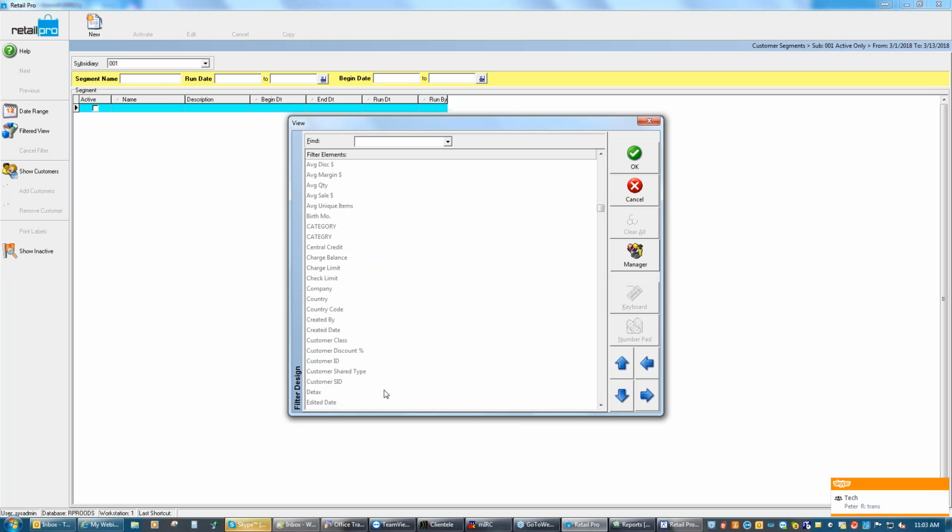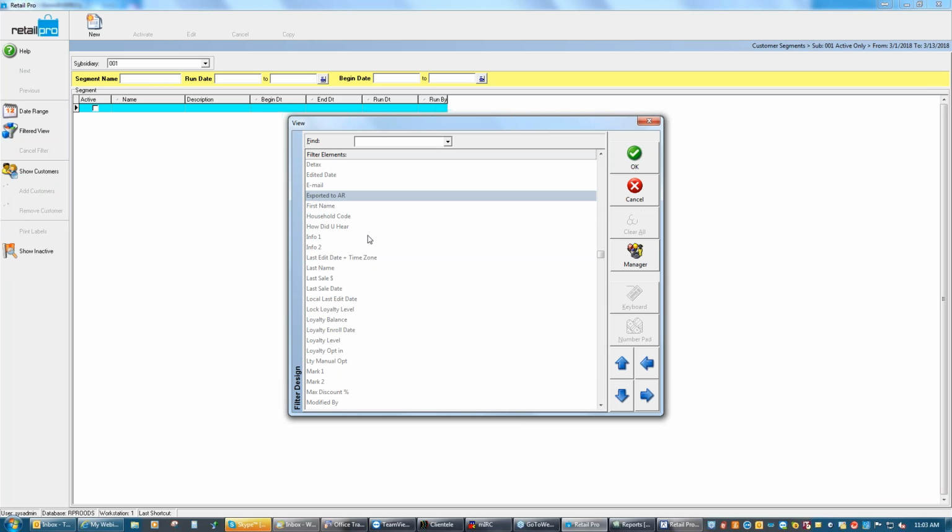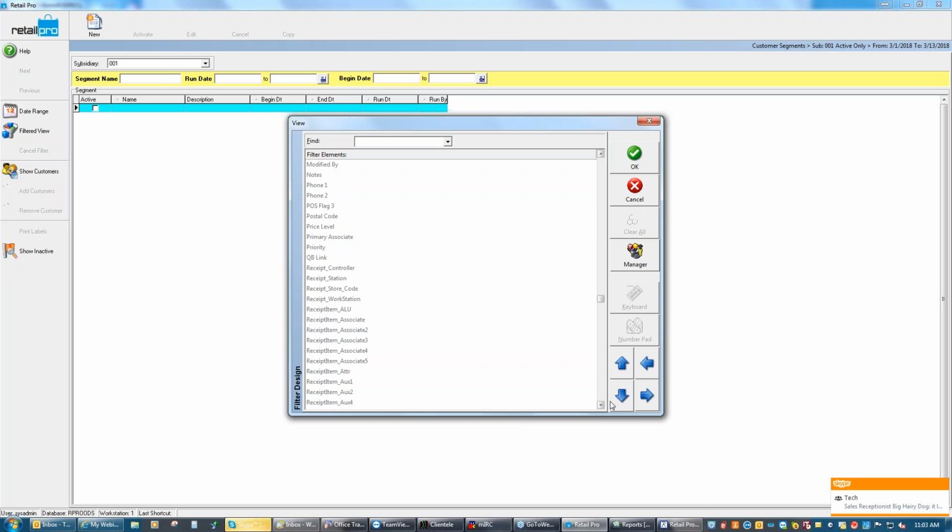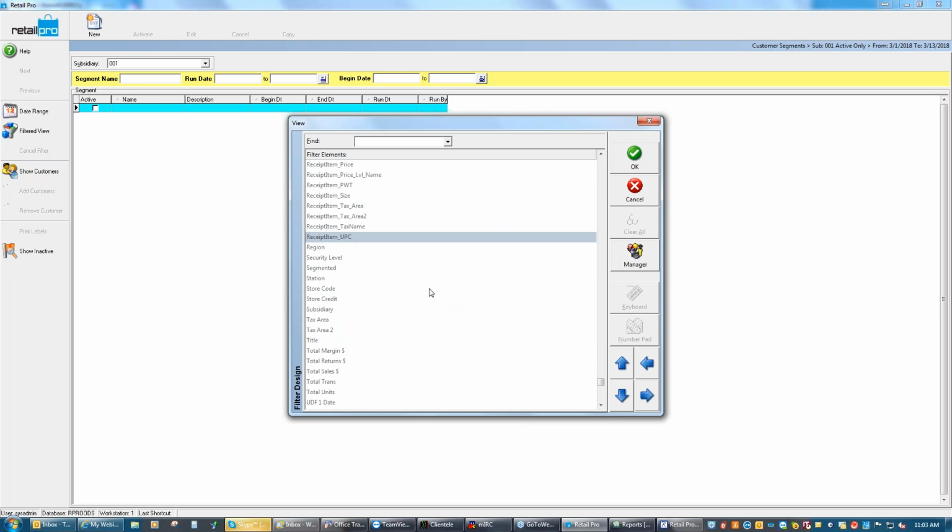Okay? So I'm going to add birth month to my field. I'm going to add favorite vendor. I'm going to add my Mark 1 field. Okay? But I'm also going to add in some receipt fields, like my vendor code or my DCS. Okay? So I'm going to add that in. And let's do the vendor code as well.